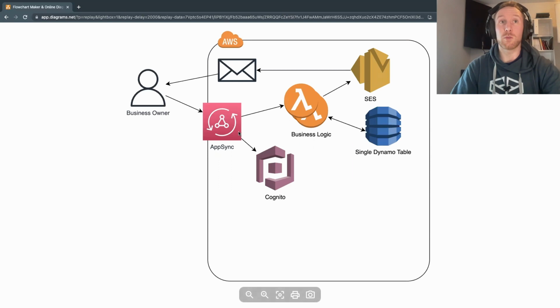This Cognito authenticated AppSync API is then going to call one of our business logic lambdas. And this is going to first write some user data about this business owner into a single Dynamo table. As well as that, we're then going to trigger SES to send an email to that user saying, thank you for signing up, but also giving them a link to go and connect their Google Calendar. So that is the next step.